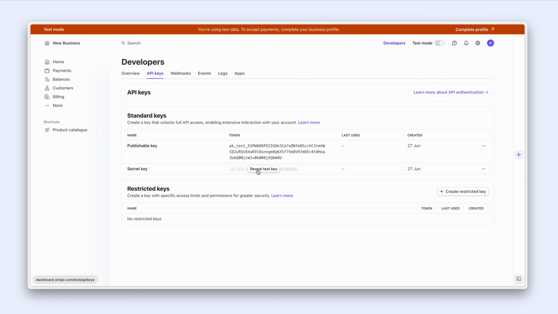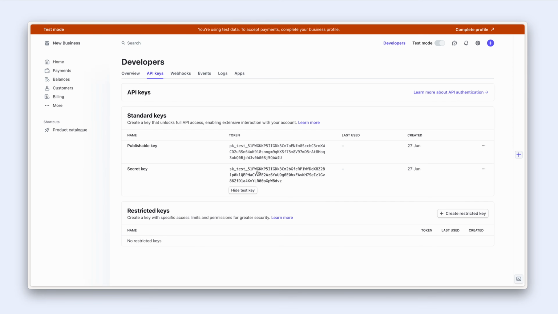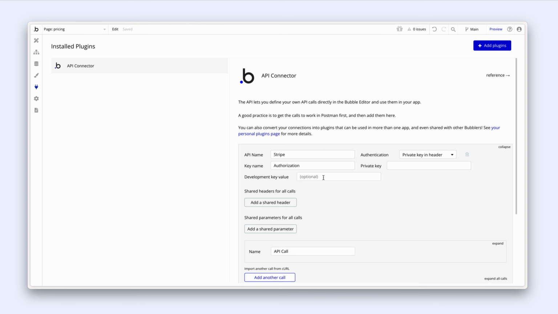Okay. Now I'm going to reveal my secret key. Don't worry, the secret key will be disabled by the time you watch this course. I'm going to copy the secret key. Back to the API connector, and in the development section, I want you to first type the word bearer, like so, and then hit spacebar, and then paste in your secret key. Let's look at that again. So bearer, space, and then secret key starts with sk_test.